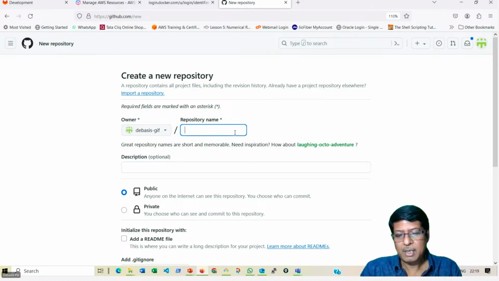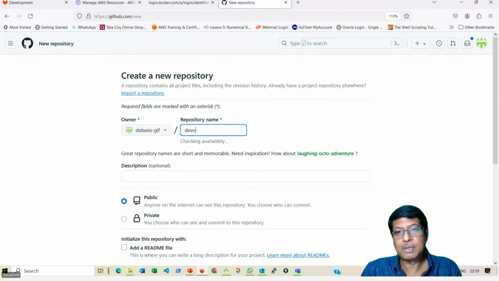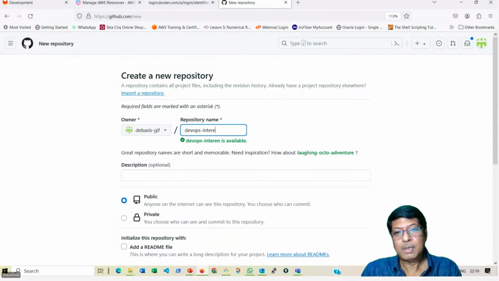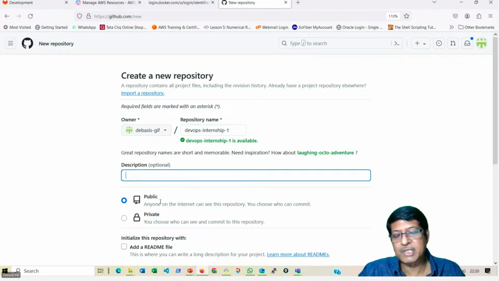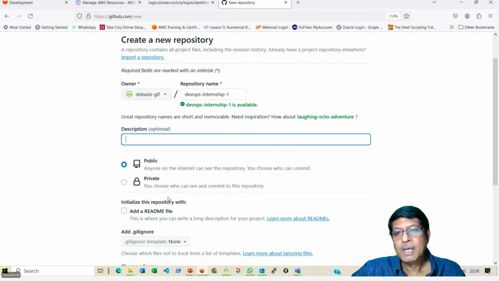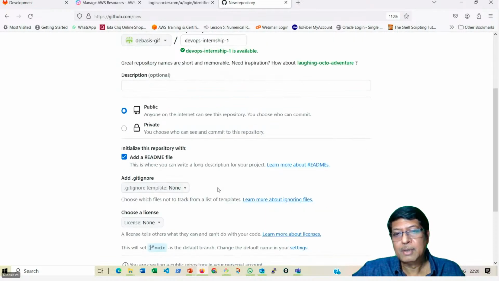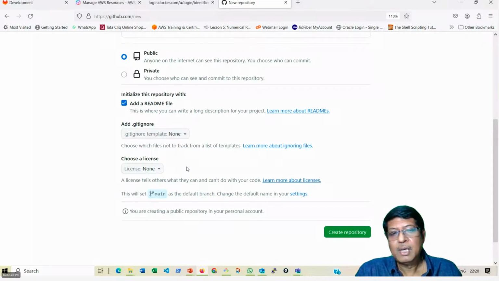So let me say DevOps Internship 1. I have given a repository name like this, some name. I do not want to give a description, that's fine. I want to make it a public repository, because for the timing, I will add a README file. I'm not going into the details of it. I will just create the repository.